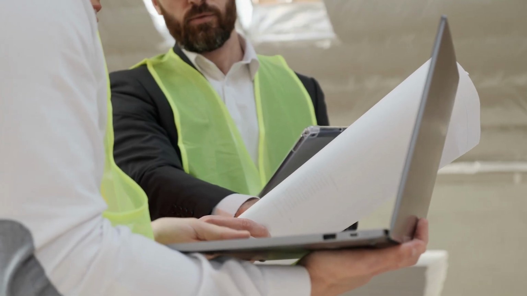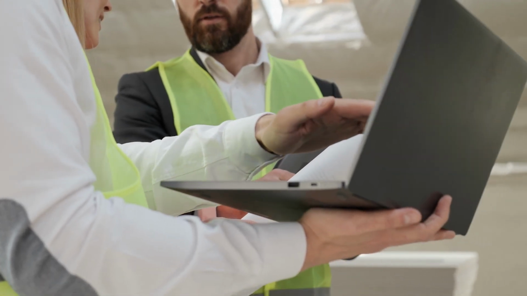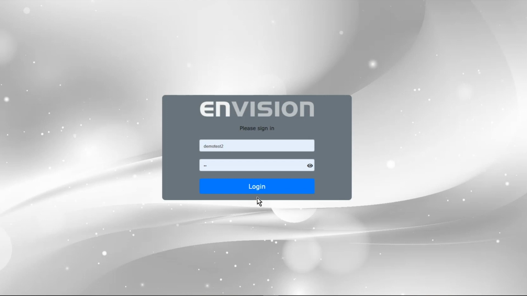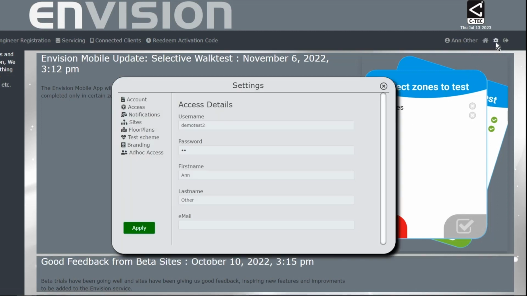Once you are happy that all of the device and zone information is in place, to add the floor plan you must first log in to Envision. Next, locate the settings cog icon in the top right corner and select it. From the settings window that appears, select the floor plan option.